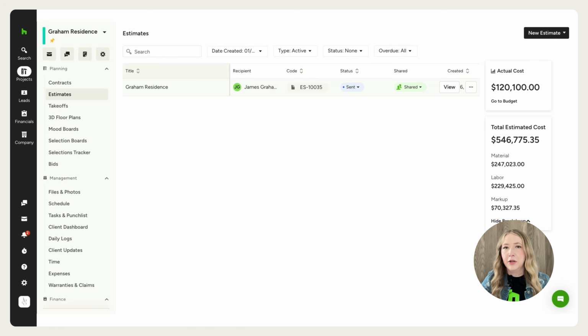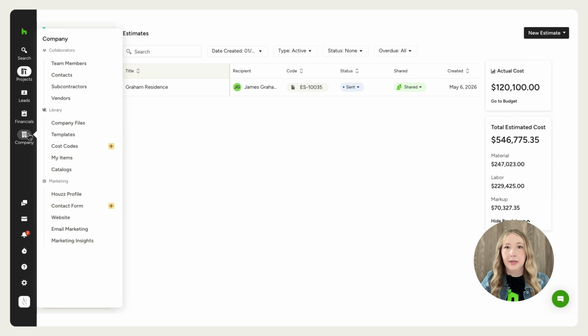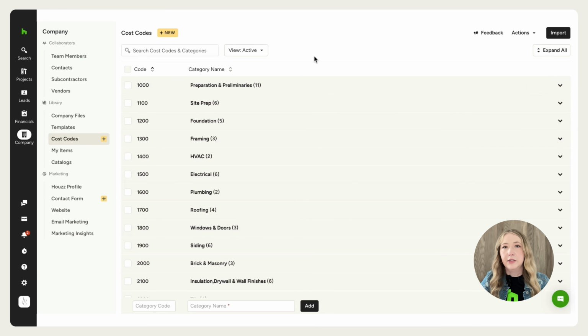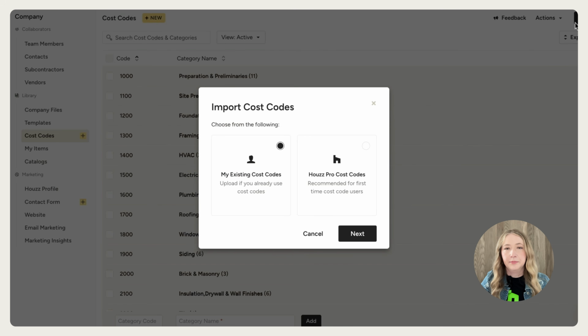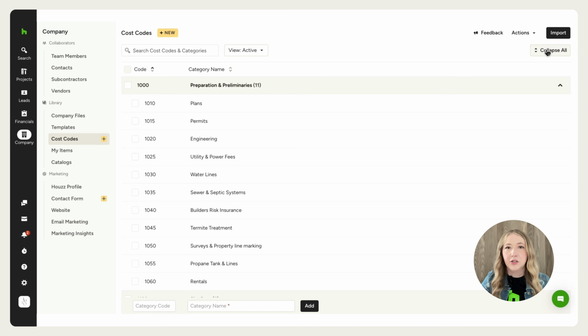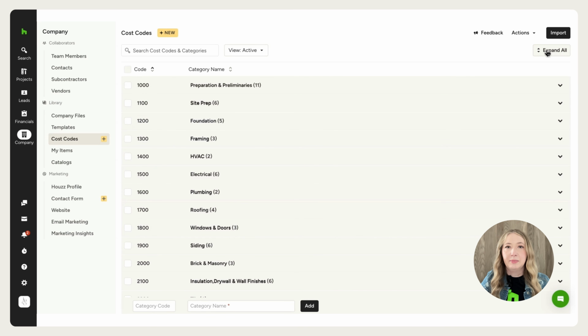Let's take a look at where you manage your cost codes or categories. On the far left-hand navigation, click Company. You'll notice that mine says Cost Codes. This is also where you can manage categories, and you can switch if you have categories and need to turn on cost codes instead. This is also where you'll import any of your existing cost codes. Once those cost codes are in the system, you can use them inside your estimate and tie line items back to the right cost code for job costing.